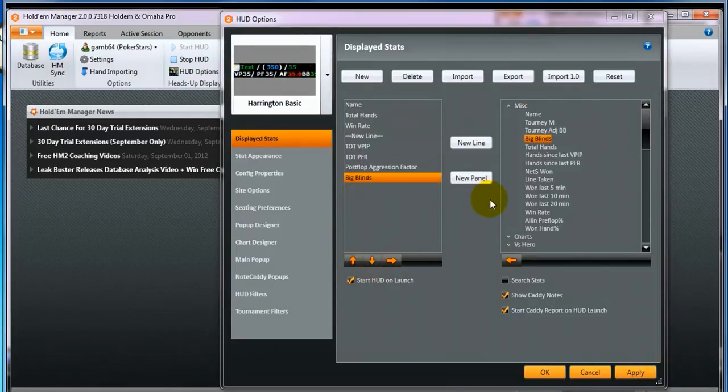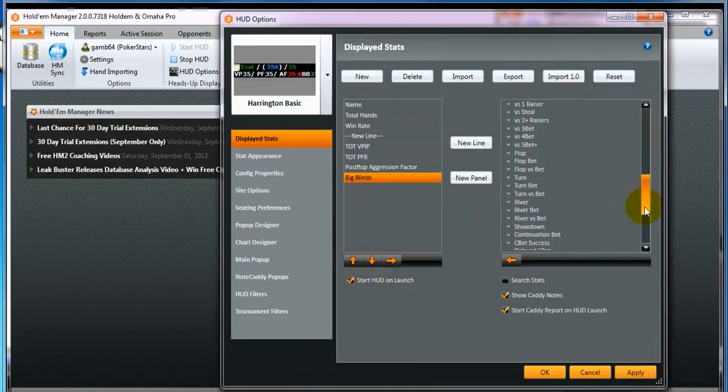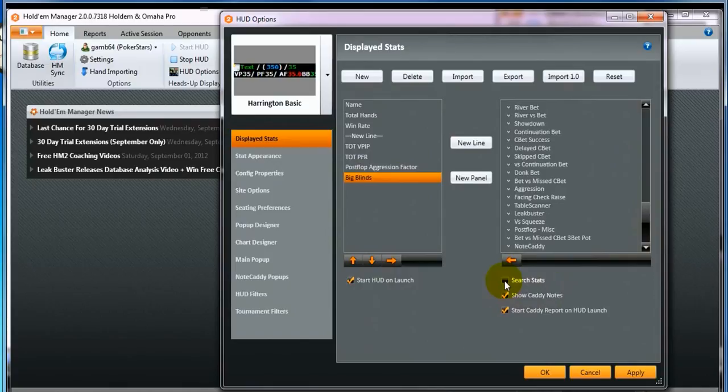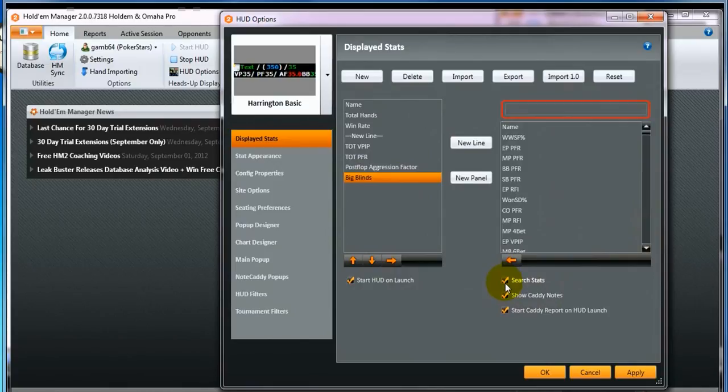Sometimes it's not easy to find the stat you want, as there are literally hundreds of them. Be aware that you may need to use the scroll bar on the right hand side to aid your search. If you're still stuck, there is a search facility below the right hand box which you can activate by ticking the checkbox like this. You then need to type into the red box.